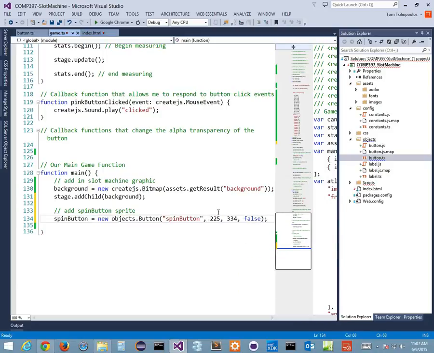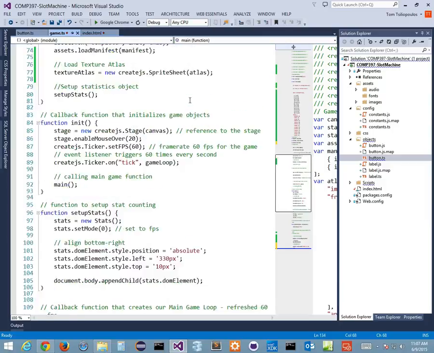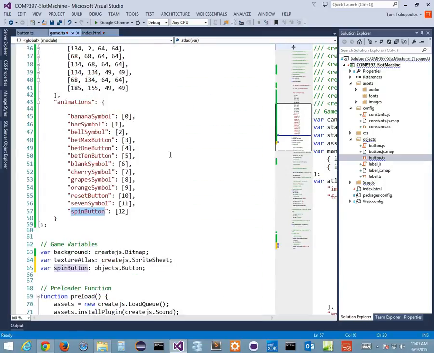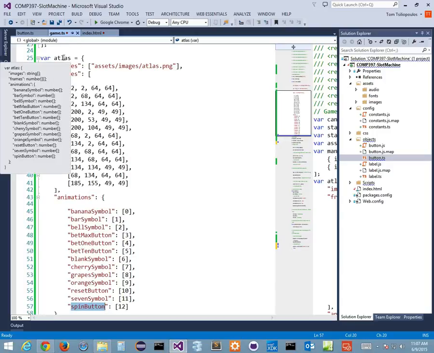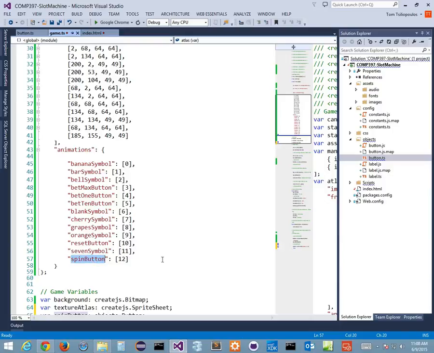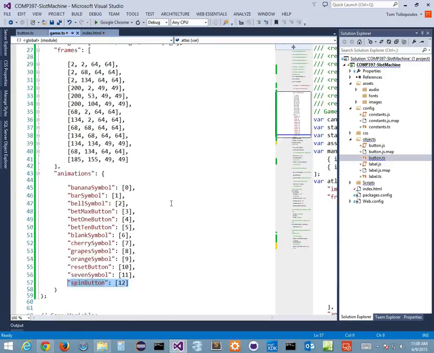Right, so that's my spin button. I've created my spin button. Let's just make sure that spin button's included. Where am I getting that spin button? From right here, in my texture atlas that I generated from my texture packer. I get this spin button object right here that points at the last frame, which is here.